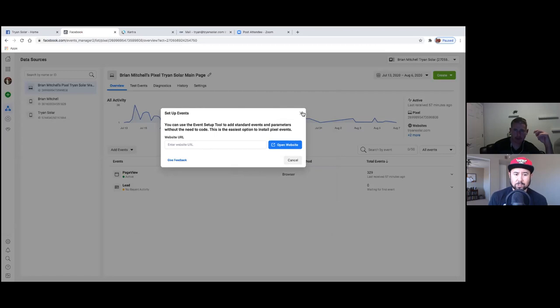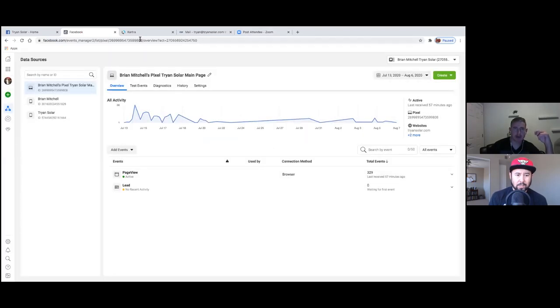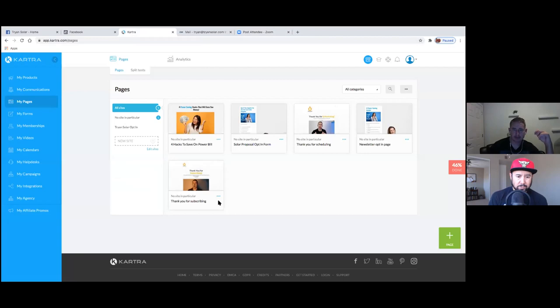You don't need that right there. So just go back to the Kartra page. Just exit that. Okay. Yeah. So we just need the pixel. So you'll want to put it on every page. Yeah, edit.